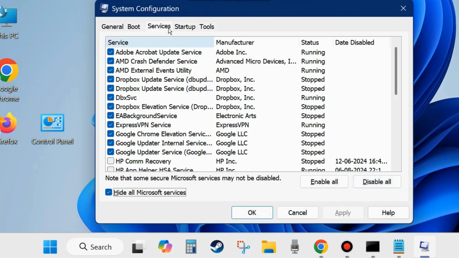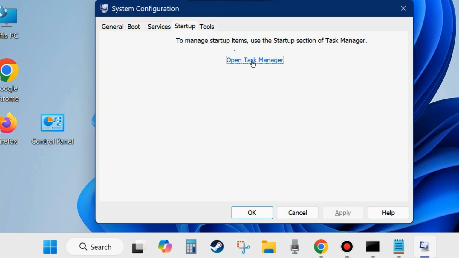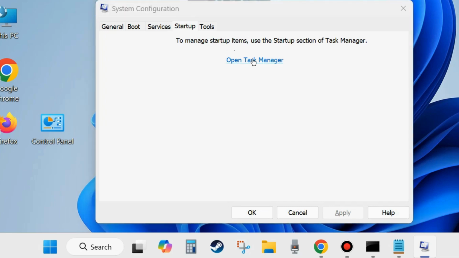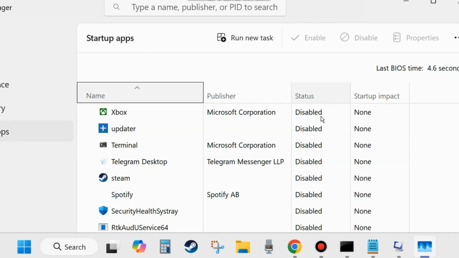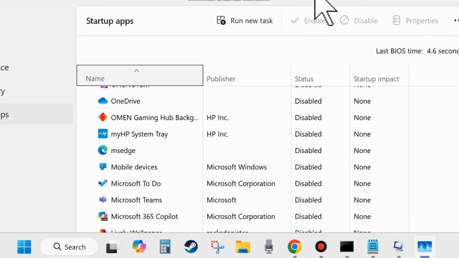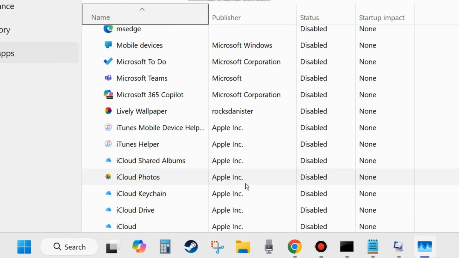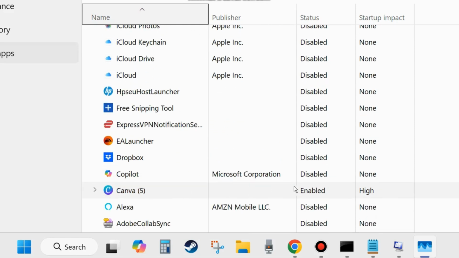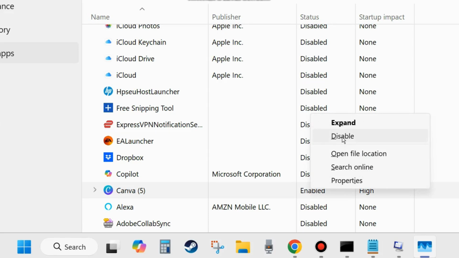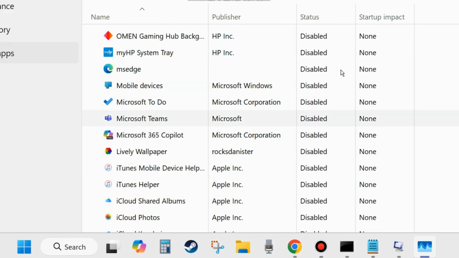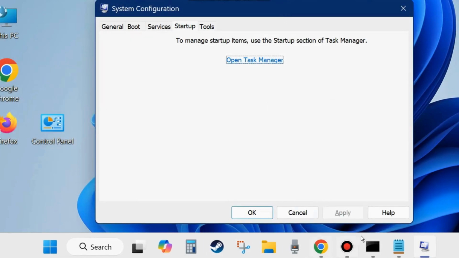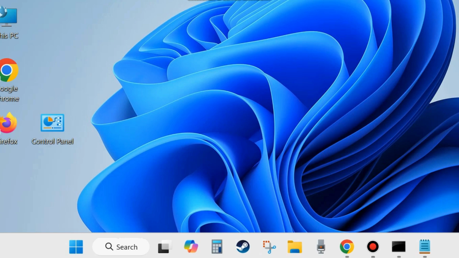After that, go to the Startup tab from the top menu bar and click on the Open Task Manager link. Task Manager will open. Here all the startup apps enabled in your system are visible. Look for any enabled startup app, simply right click on it and choose Disable. Apply this process for all the startup apps enabled in your system. Manually disable all of them. After that, close the windows. Click on Apply and OK to save the changes. And check whether your error is resolved or not. If not, go to the next fixes.